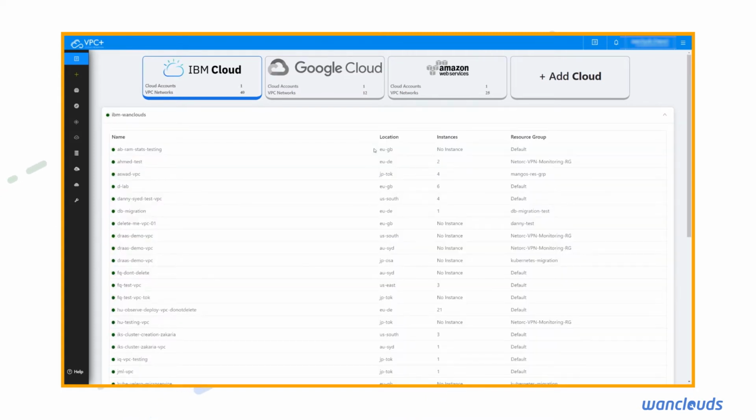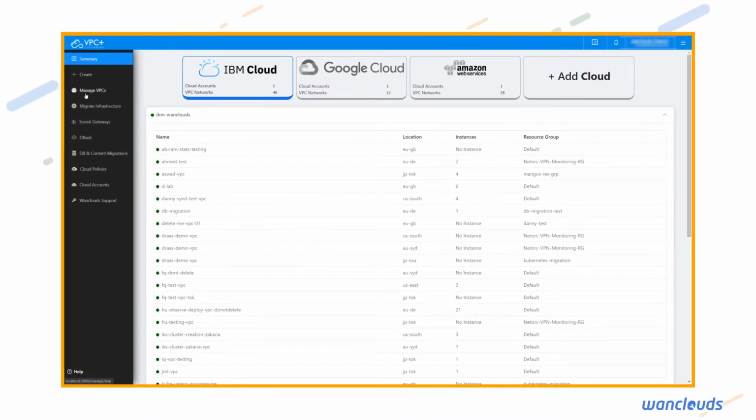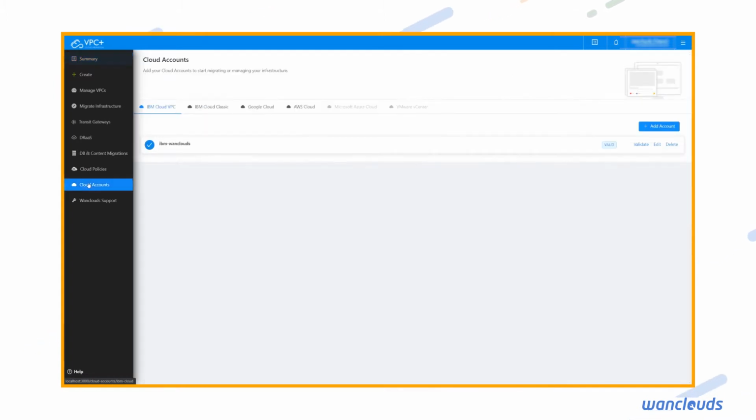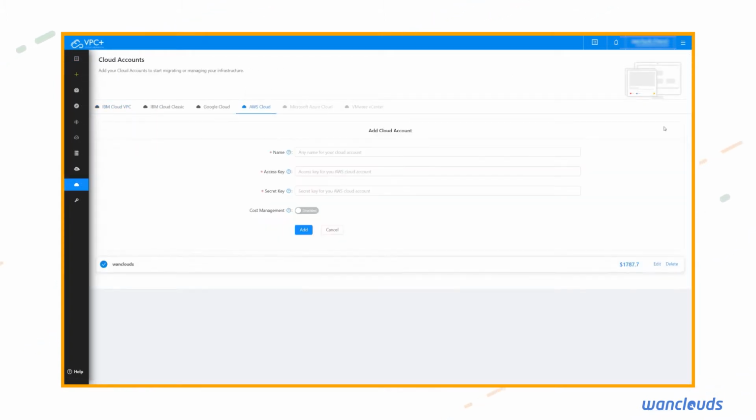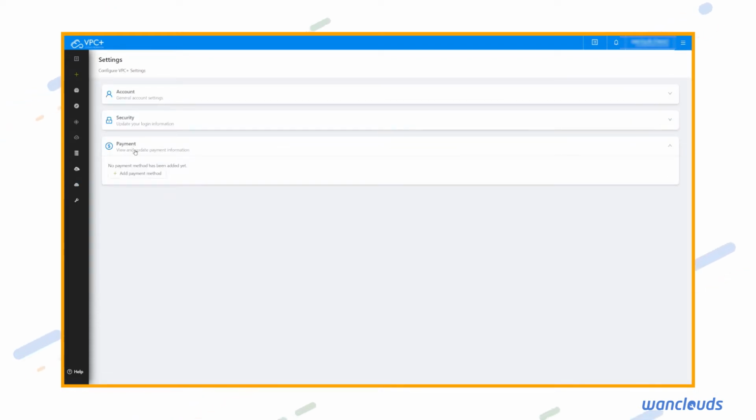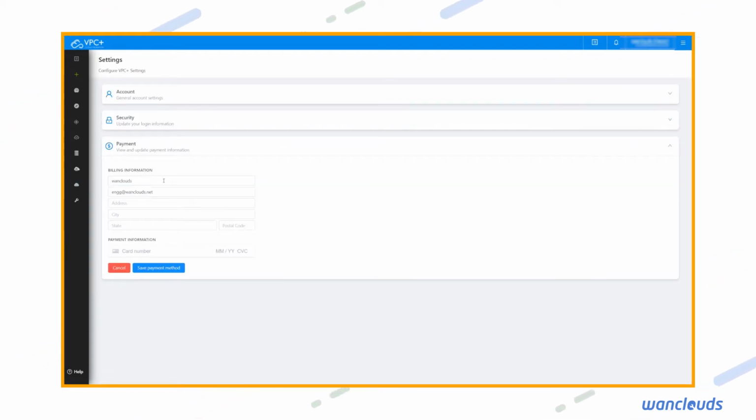Here is the summary page where you can see all of the cloud accounts you have added. If you would like to add a new account, simply click Cloud Accounts on the side menu, choose the cloud type you'd like to add, and provide the appropriate credentials. As mentioned earlier, you can add your payment information by going to your settings and clicking Add Payment under the payment options. And that's it for this demo.